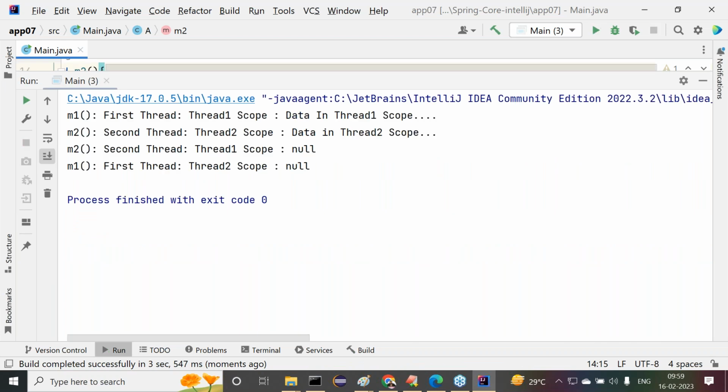In the M1 method, which thread scope is available? In the M1 method, the first thread, thread 1 scope is what? The data in thread 1 scope. That's okay. In the M2 method, the second thread is available. Thread 2 scope is what? The data in thread 2 scope. Up to this is okay.